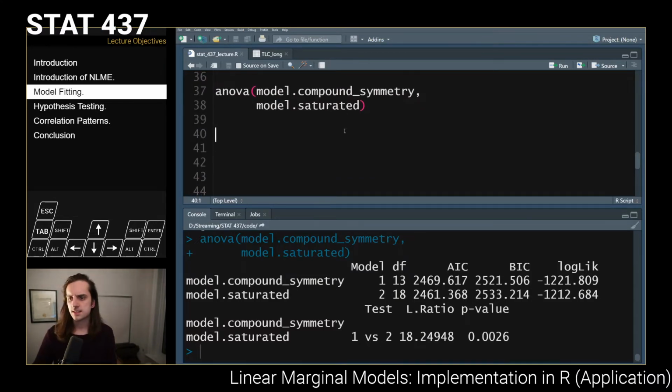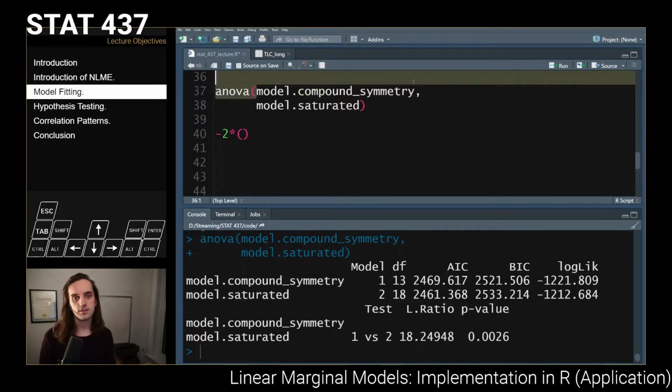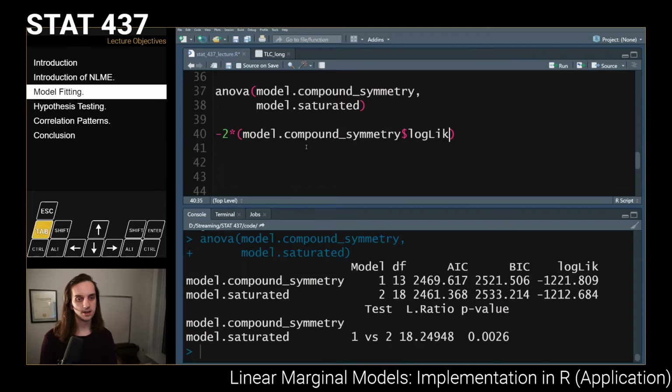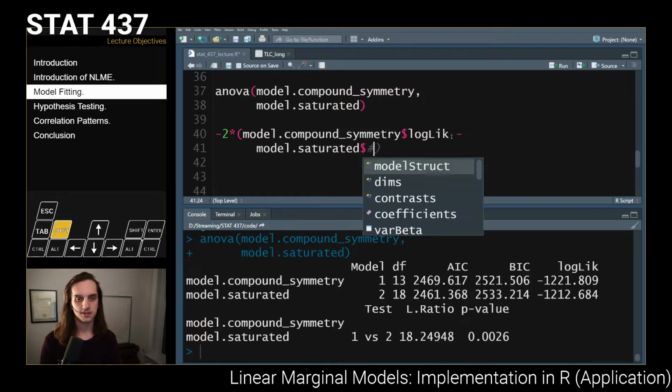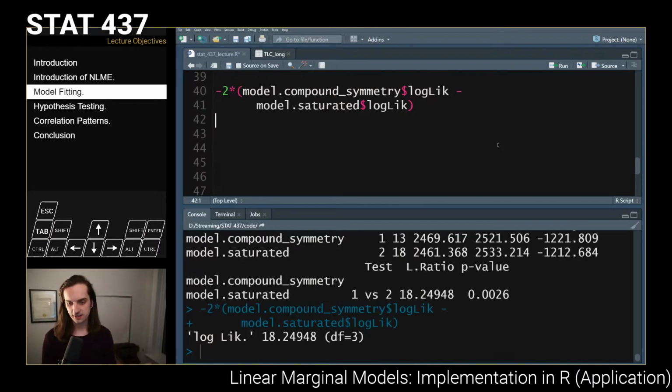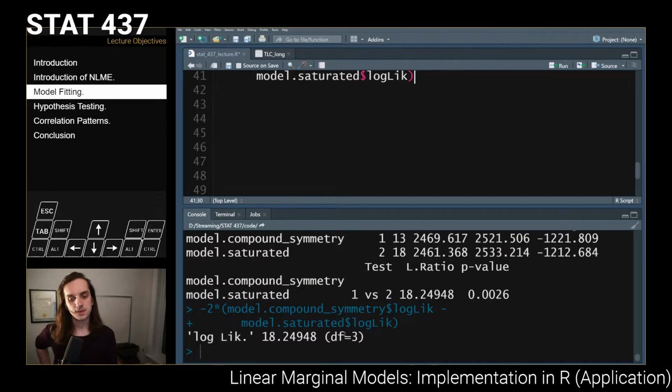Now we could take a peek at doing this directly as well. Recall that the test statistic for the likelihood ratio test is -2 times the difference in log likelihoods. So if I take my model compound symmetry here, I can grab the log likelihood, $logLik, and I can subtract off the log likelihood of the saturated model. If I just run this, you can see that I get 18.24948, right? Which is exactly the same L ratio value that we saw in the ANOVA call here. And then right there, we're saying that the degrees of freedom are 3, which does appear to be incorrectly computed to me.